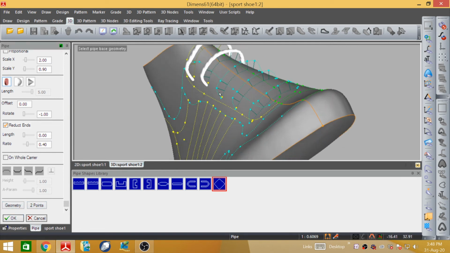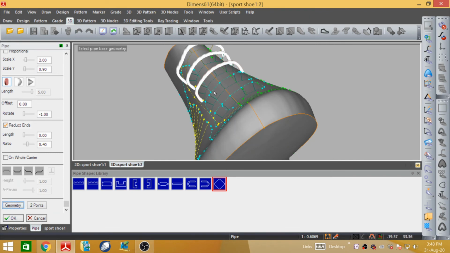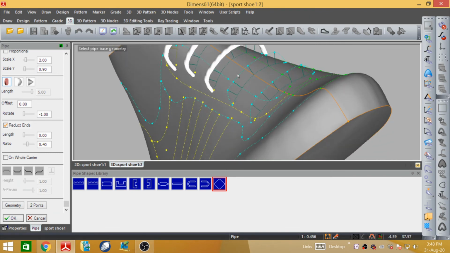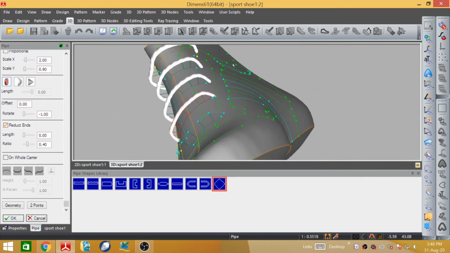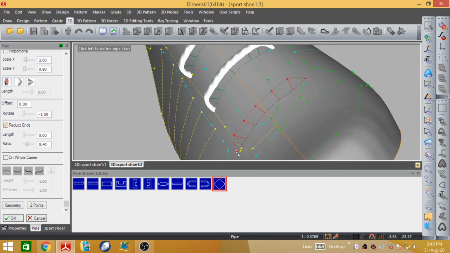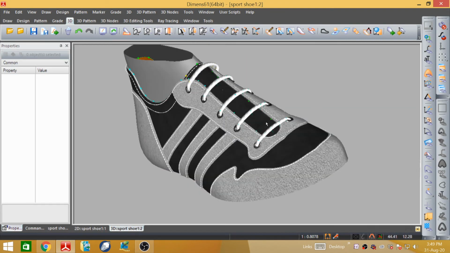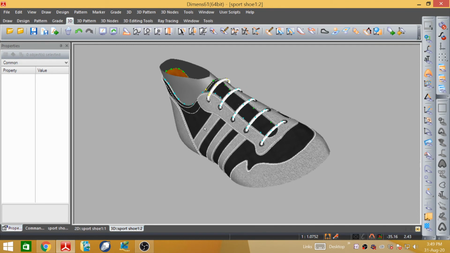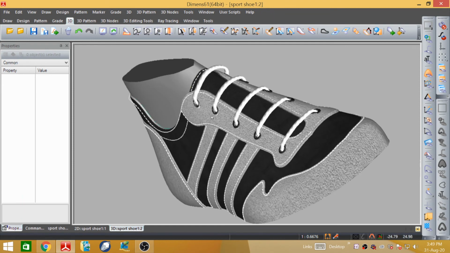Similarly, we have to select this guideline for the laces, and apply. Next, geometry. Like this we have to apply. Select the geometry, and from here to here we have to apply. After the application of the laces, okay, now we have to open. Now you can see that very attractive and beautiful laces have been applied to these shoes.